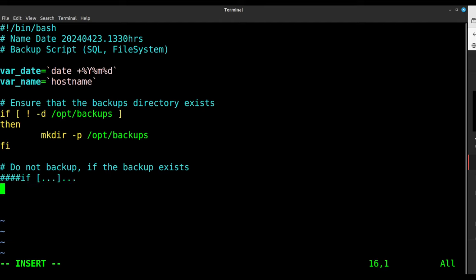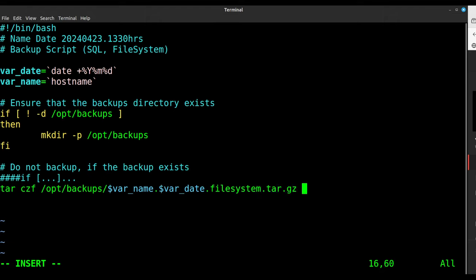Okay, so what are we going to call it? Well, first of all, tar is what we're going to use for a backup. So we're going to do tar create zip and we're going to make a file. What are we going to call the file? Well, it's going to be in /opt/backups and we're going to call it $var_name. That's going to be our hostname dot $var_date right there dot. And we could call this whatever, we could say, you know, Filesystem Backup, whatever. Something a little descriptive. So we'll just say filesystem.tar.gz.